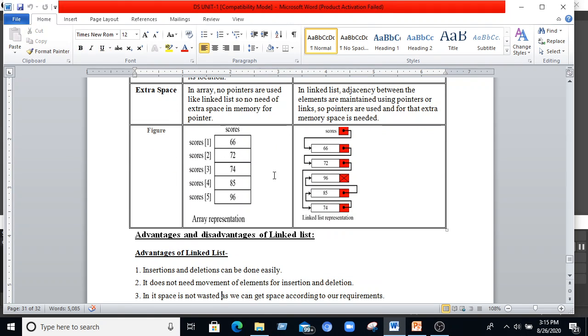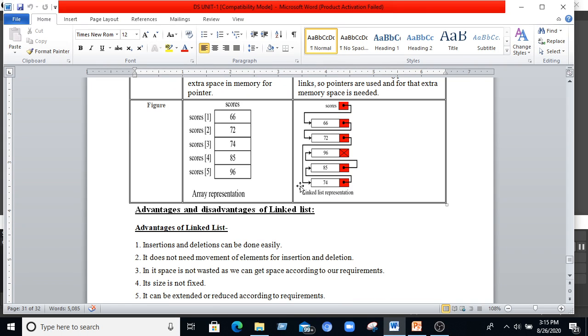This is the array representation. This is the linked list representation. Examples of an array and linked list.